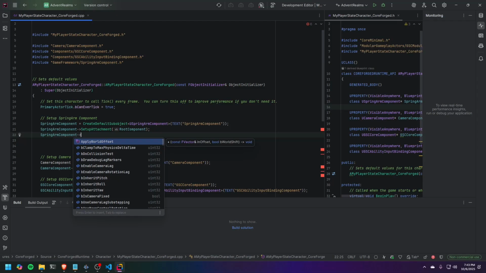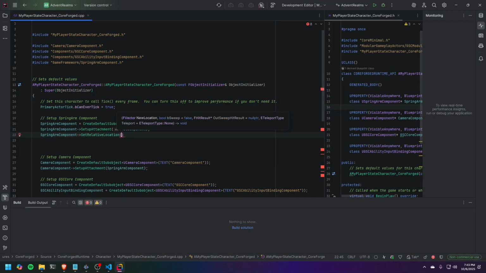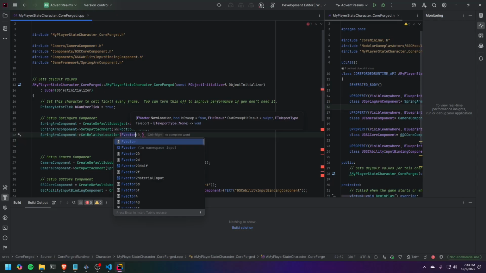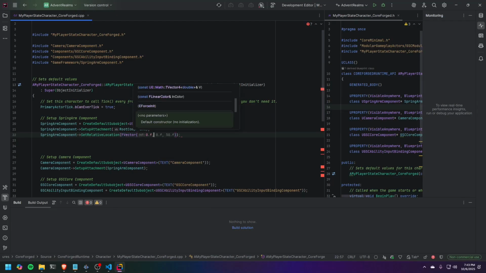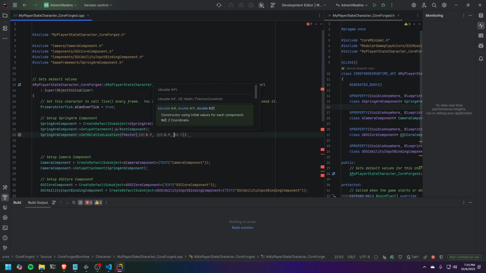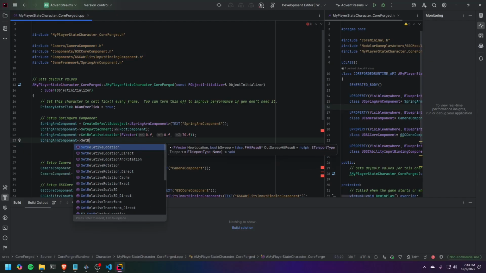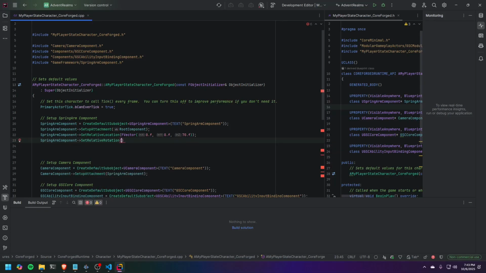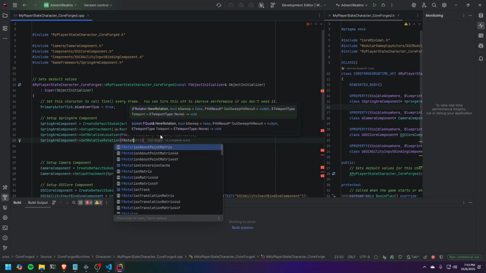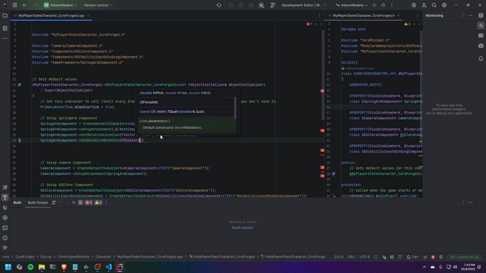Yeah, we want to do the location, rotation. So set relative location. It's going to be a vector. So 0.f, 0.f. And for now, we'll just do this. Components. Rotation is going to be an FRotator, and then 330.f, 0.f, 0.f.